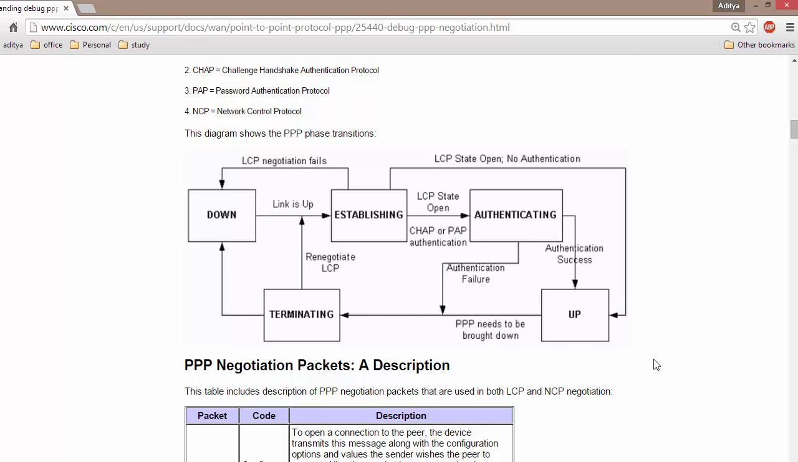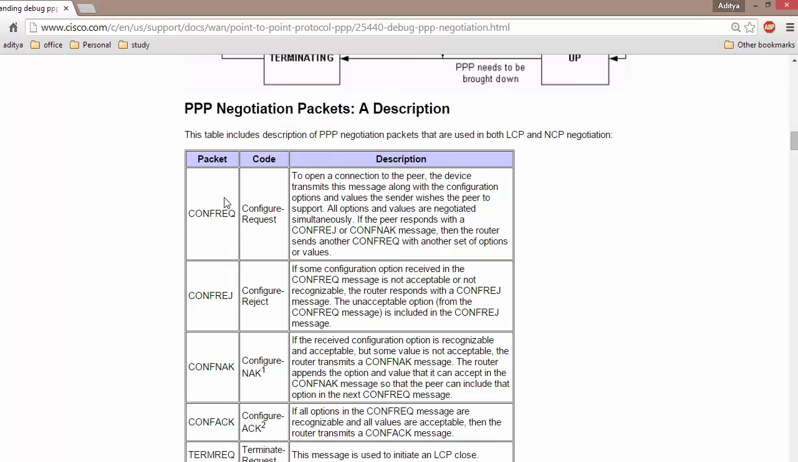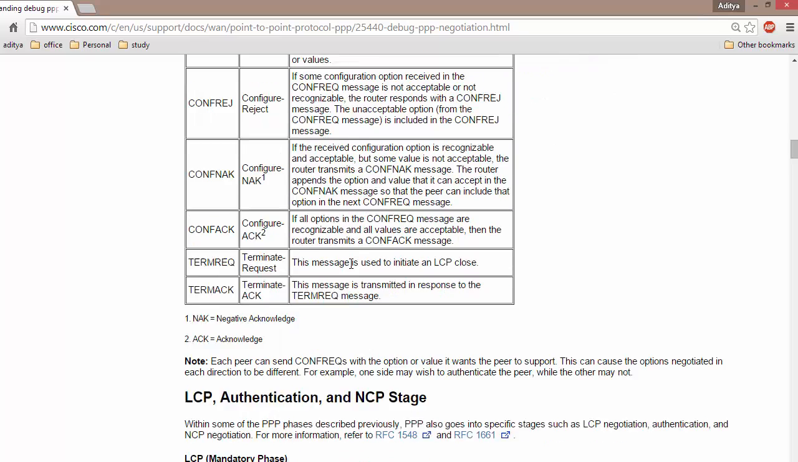The next thing: in PPP negotiation we have a couple of packets with their codes and descriptions. As I told you earlier, you don't need to be the master of every line, but you should have at least a basic troubleshooting approach, so that you come to know what is going wrong inside your network so that you can fix it.